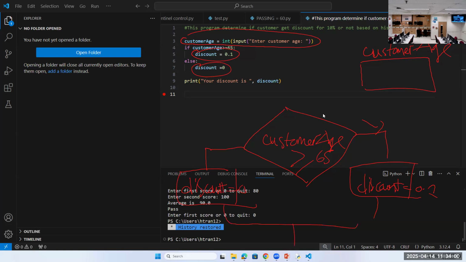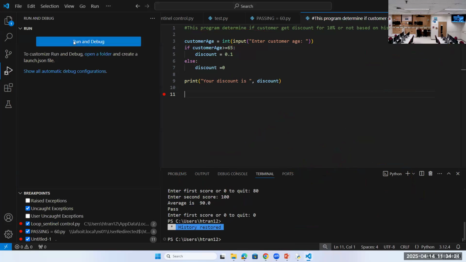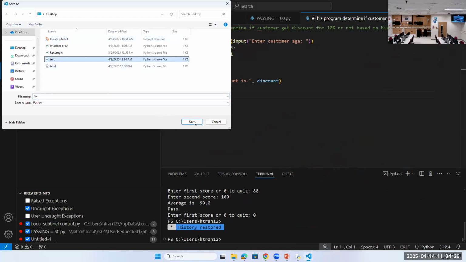So remember that whenever you do a selection, whatever it is, you are only able to execute one branch only. Never both branches. You can either be greater than or equal to 65 or not. Only one possible outcome only. Okay, so now for this one, you can run the program. You can save it first, and then you run the program.